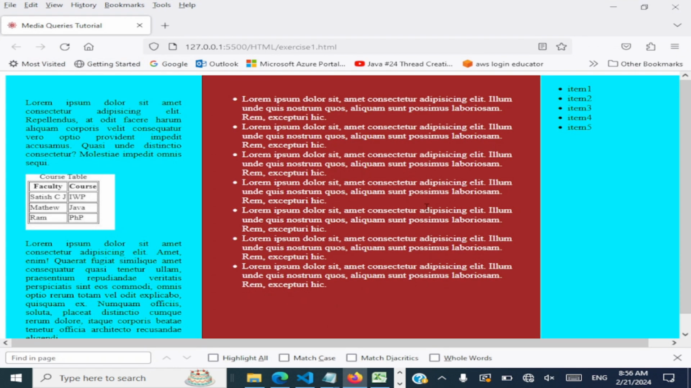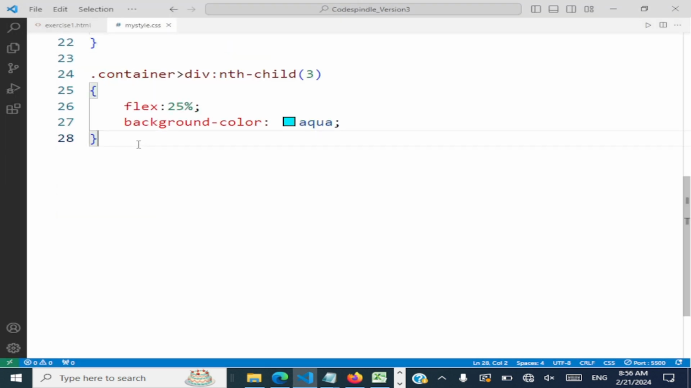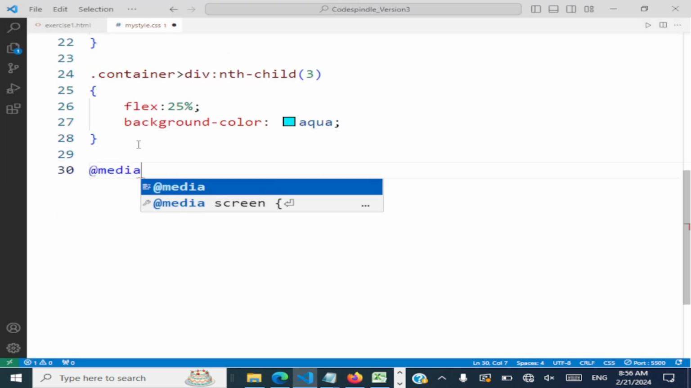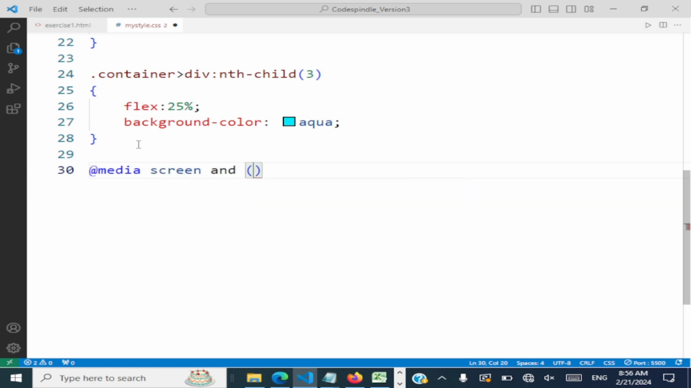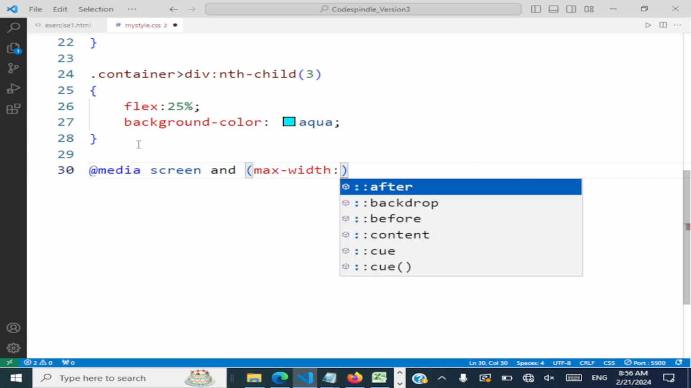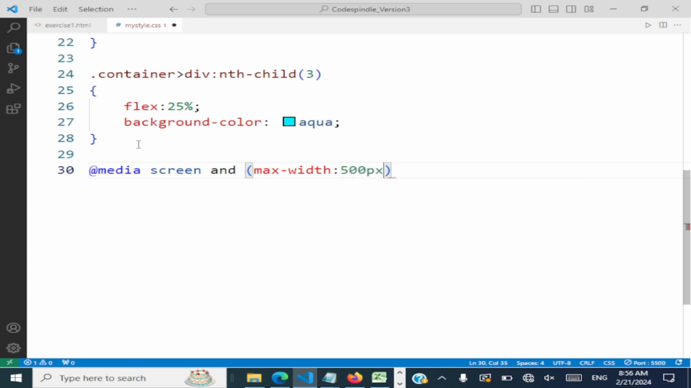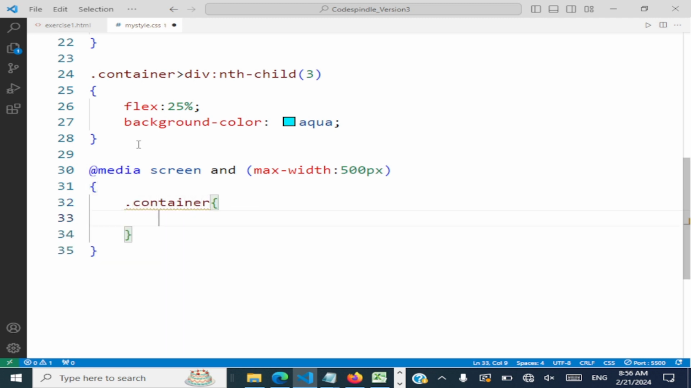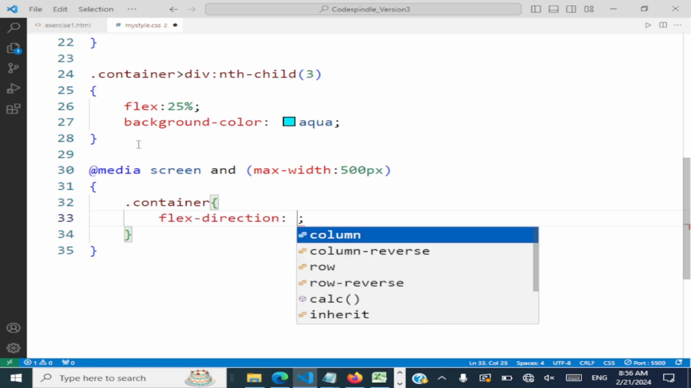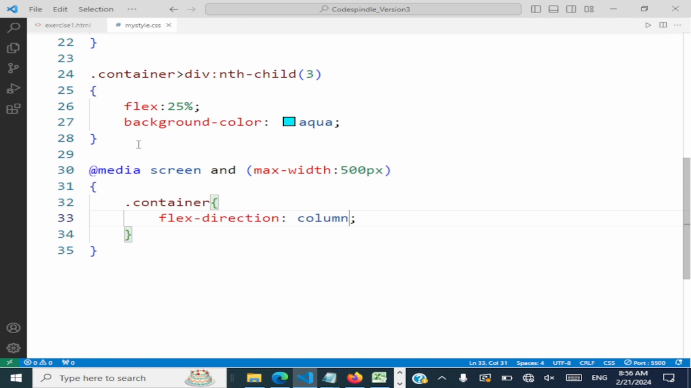So how you can achieve better designs here is you can write a media query, at media applicable to all screens, and we can say I'll just design it for say mobile phones. Max width, you can give mobile phone screen size here. I'll give 500 pixels since I'm showing the demo on the laptop. Now I'll access the container and I'll say flex direction to be column. So it says when the size is equal to 500 or less than 500, change the flex direction to column.